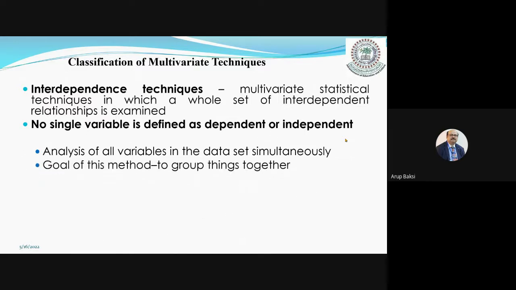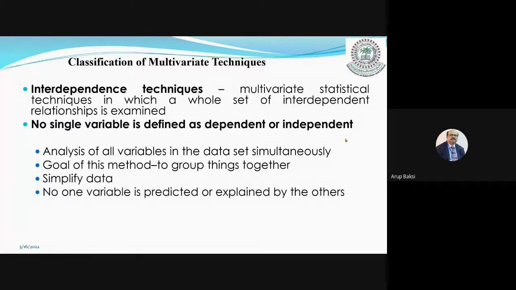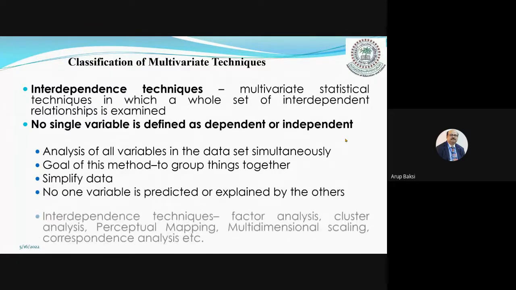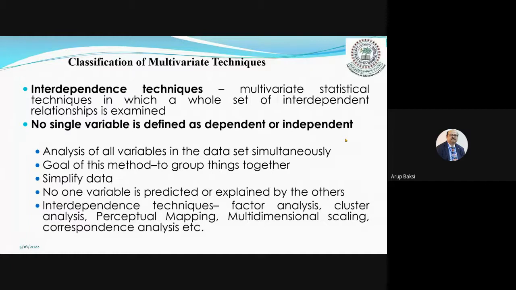The major goal of this method is to group things together. It is essentially a data reduction technique. It crunches the data. It simplifies data, in fact. No one variable is predicted or explained by the others. The kinds of interdependence technique we use are obviously the focal area of today's session.